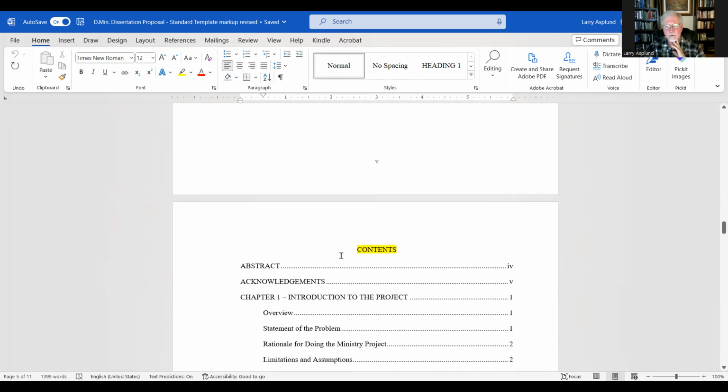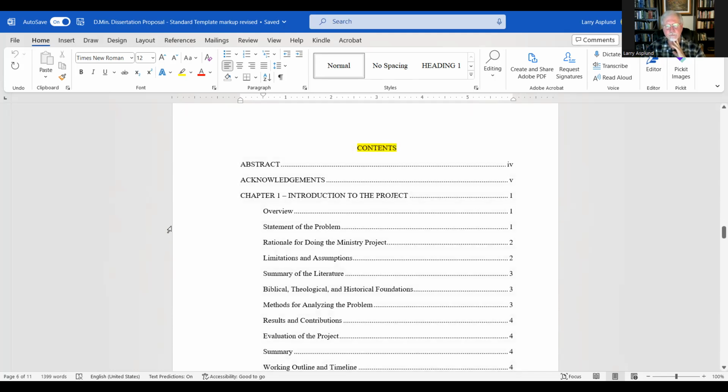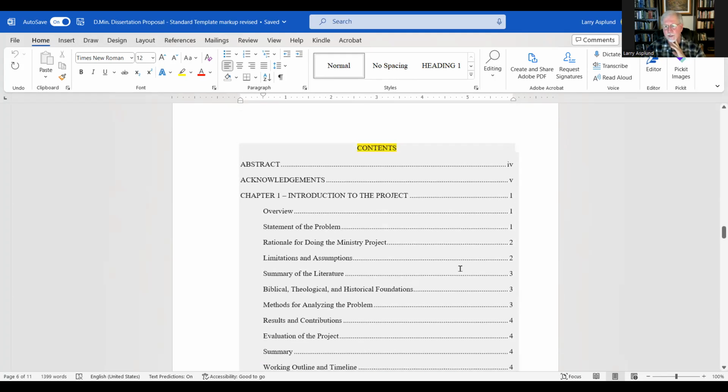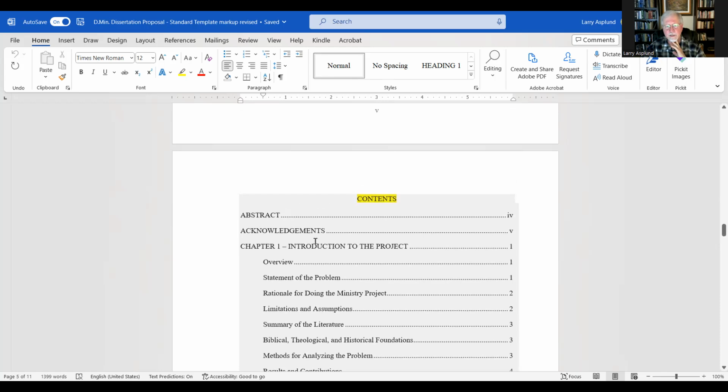See, you still got pagination. Table of contents is automatically there. And I think all of you know how, once you get done with your proposal, this only reflects the numbers of the template. But once you get done with your proposal and it's all done, you want to go in and update the table of contents. You all know how to do that, don't you?